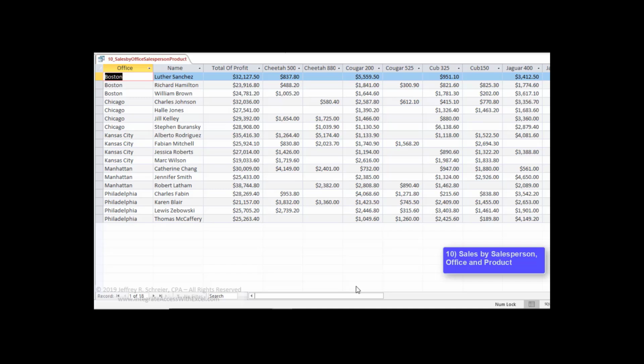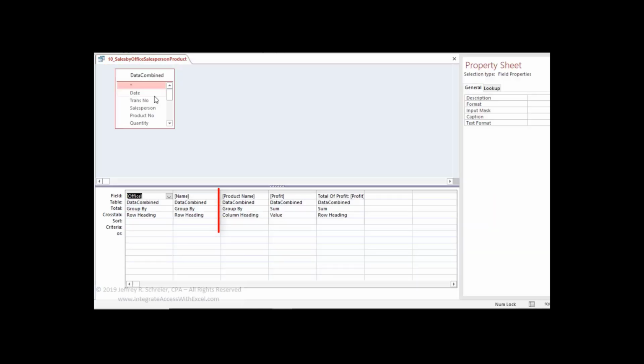Note that with Crosstab queries, it's usually easier to build a new Crosstab query as opposed to editing the existing one, unless you want to do something simple like change the sort order. If that is the case, open in Design View, find the field you want to sort by, and simply pick Ascending or Descending.